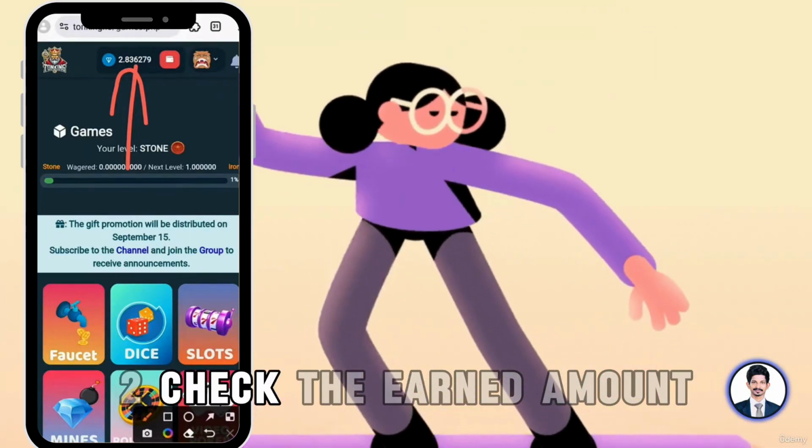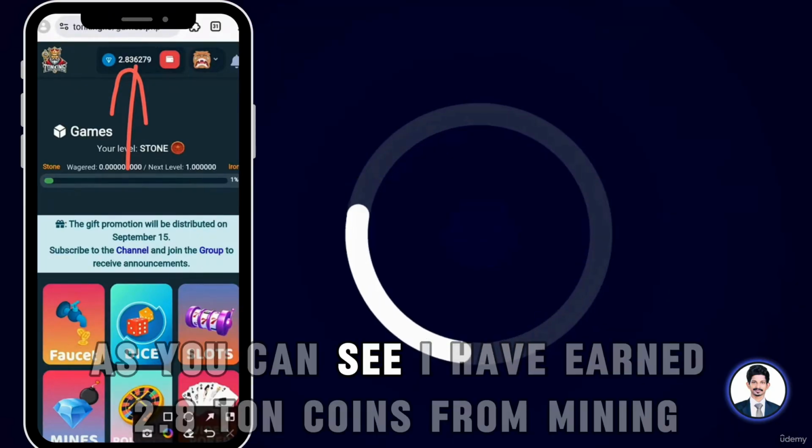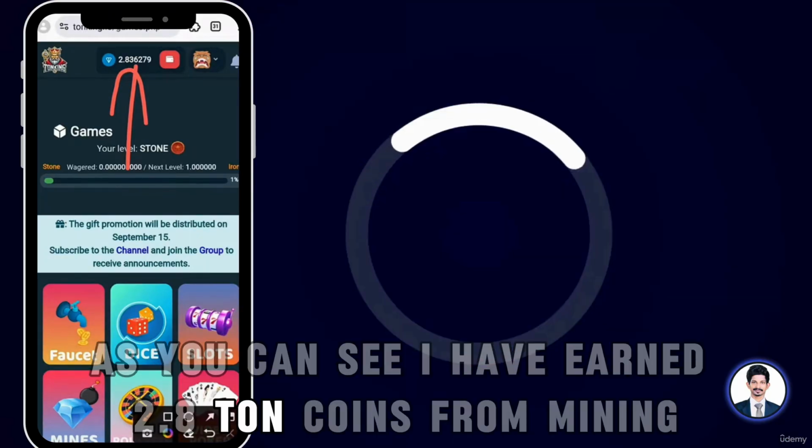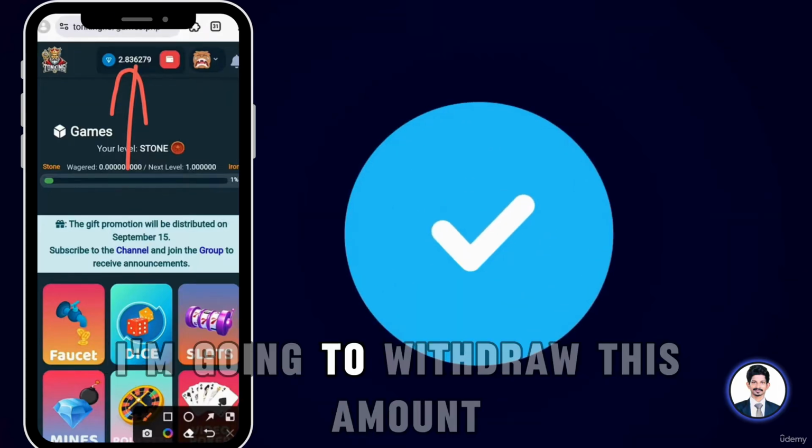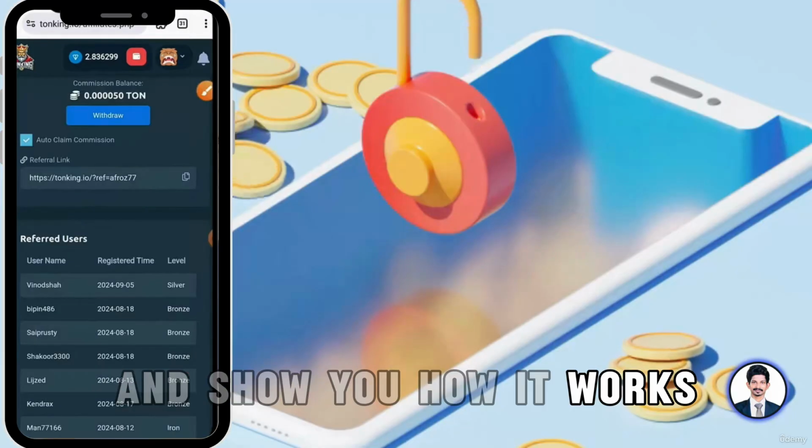2. Check the earned amount. As you can see, I have earned 2.8 TON coins from mining. I'm going to withdraw this amount and show you how it works.